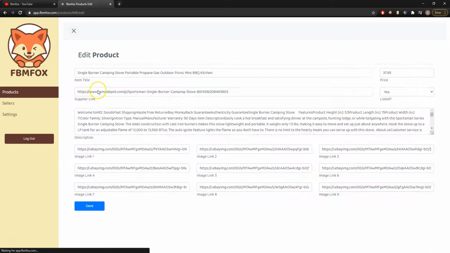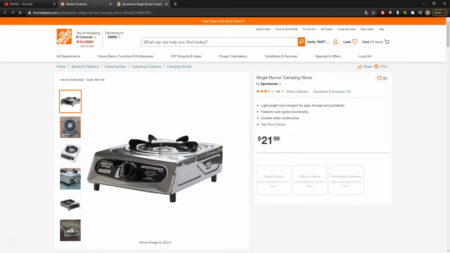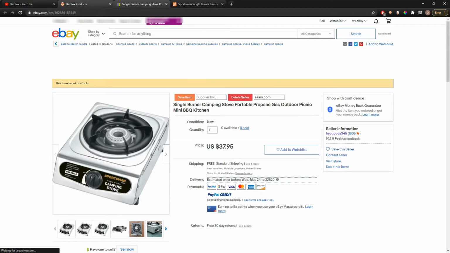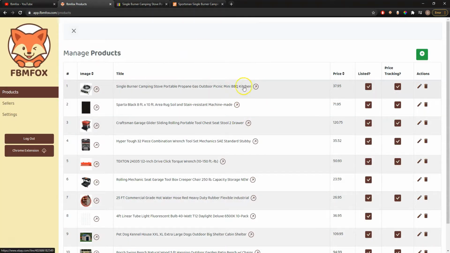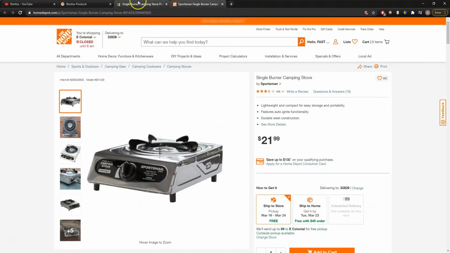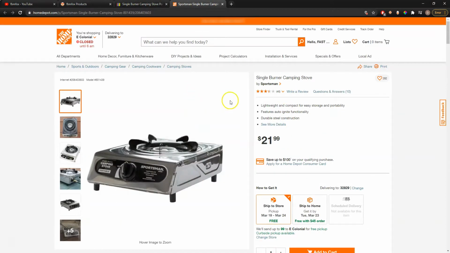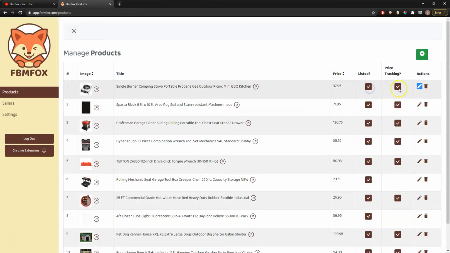So for this item right here, there is a supplier link, but if we go back to the products page, you can visit the supplier by clicking on the image, and then you can visit the title by clicking on the corresponding link right here on the title, and that will be the corresponding item for your supplier, right? So this is where you got it from eBay, and this is your supplier for that item. And it shows that it's listed, and it's also price tracking, so you'll know every single time an item goes out of stock or comes back in stock.